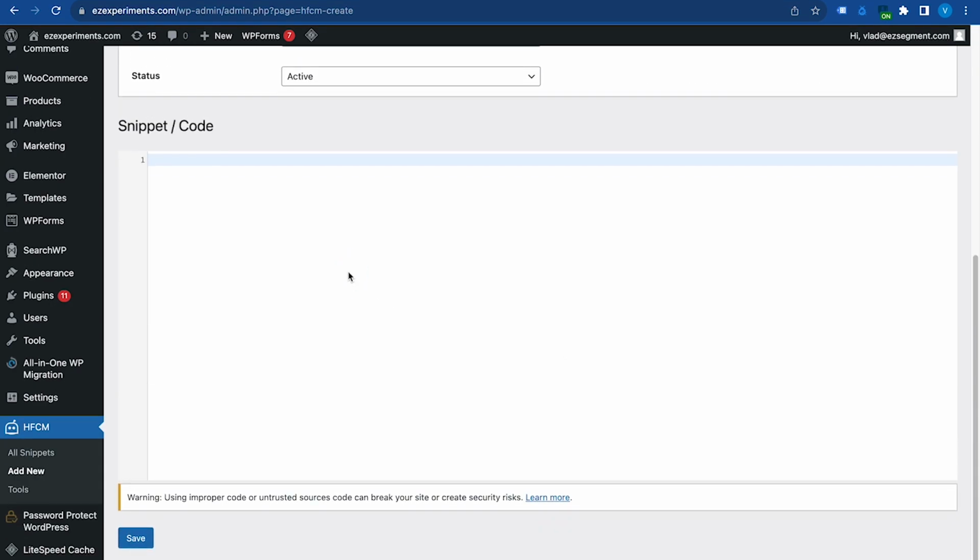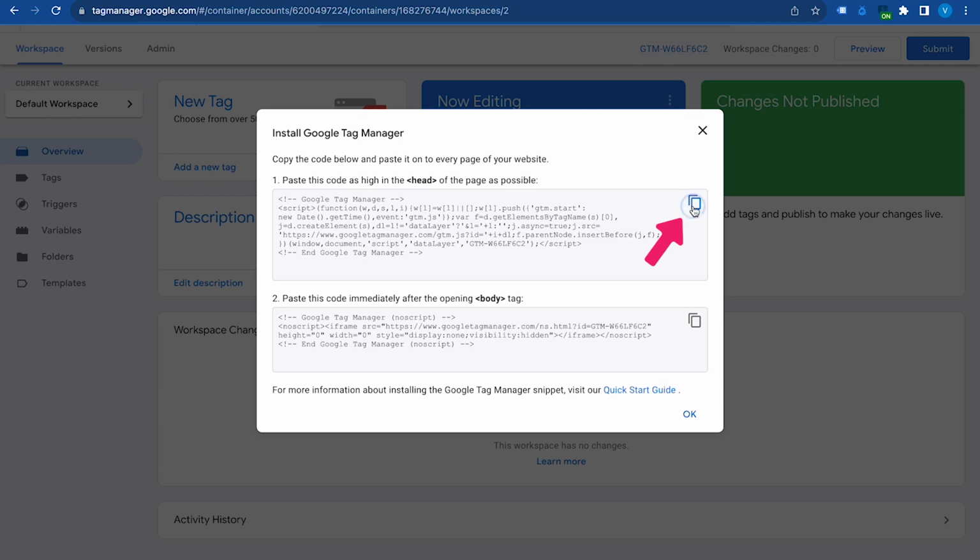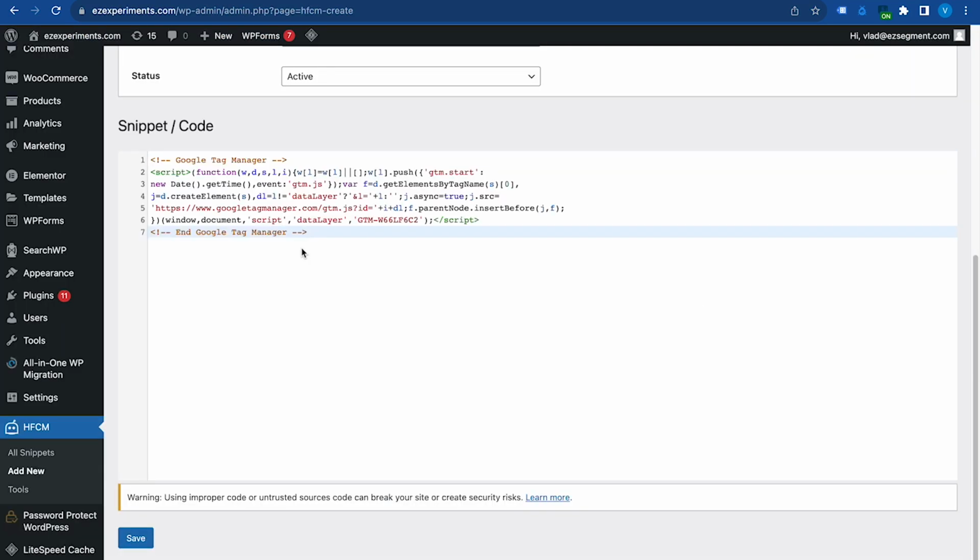And here in the last field, we will need to copy the first part of the snippet from Tag Manager. So copy this one and paste it here. Now you can click Save.